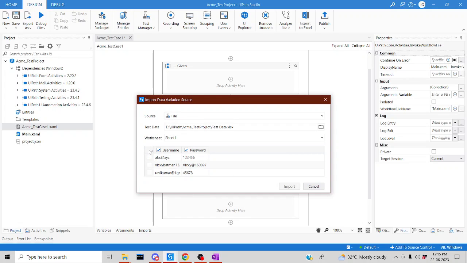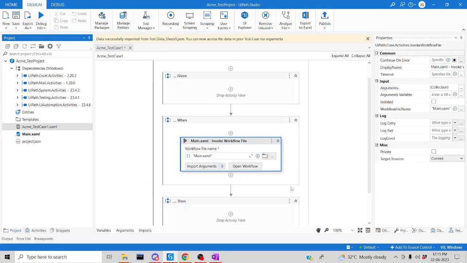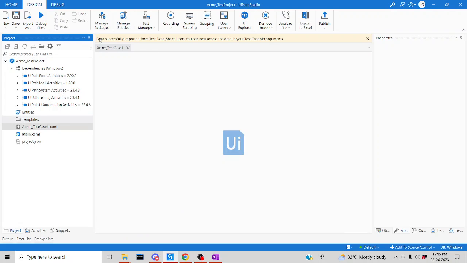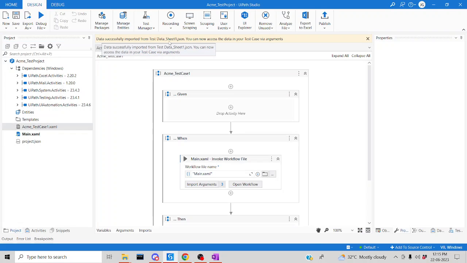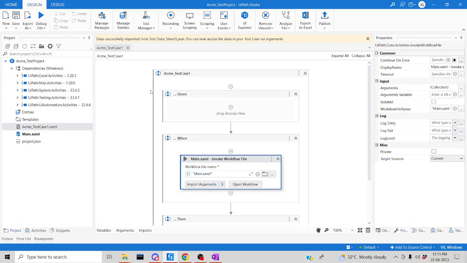Available over here. Okay, in this you can select all the data, or else if you want to test only these 2 data, you can do that. In our scenario, I am going to test all the data. So let me click on import. Once I click on import, you can see the message: data successfully imported to the test sheet 1 JSON. Perfect. So now all the test data has been imported.